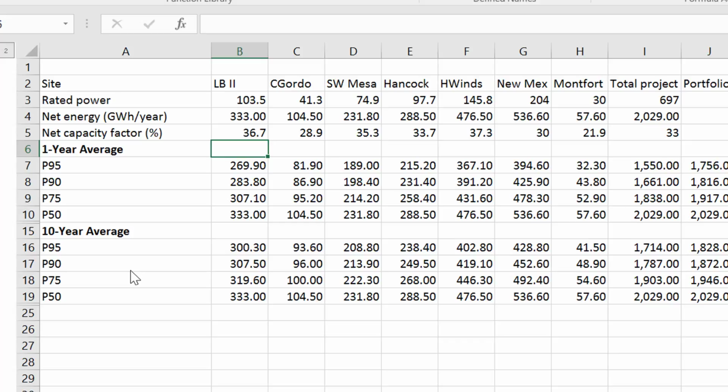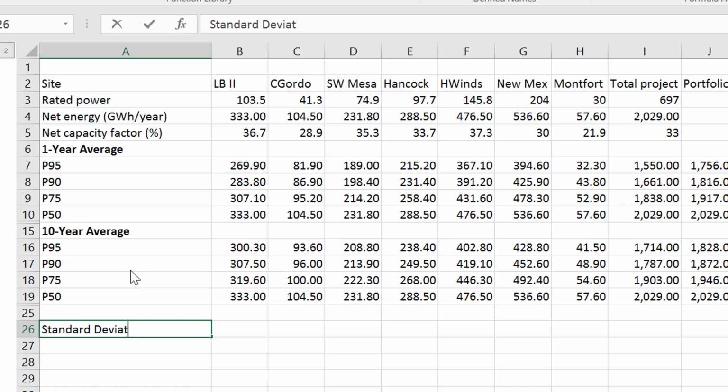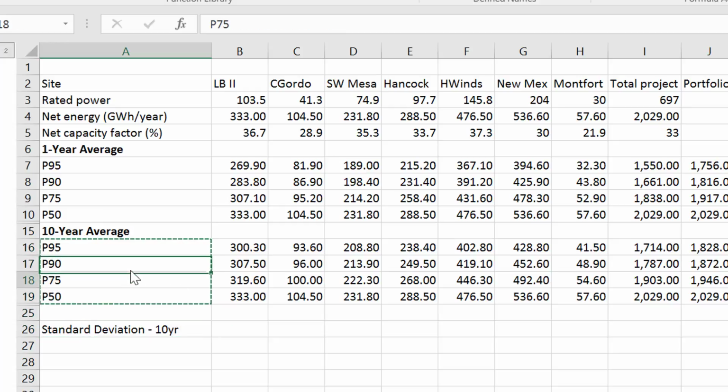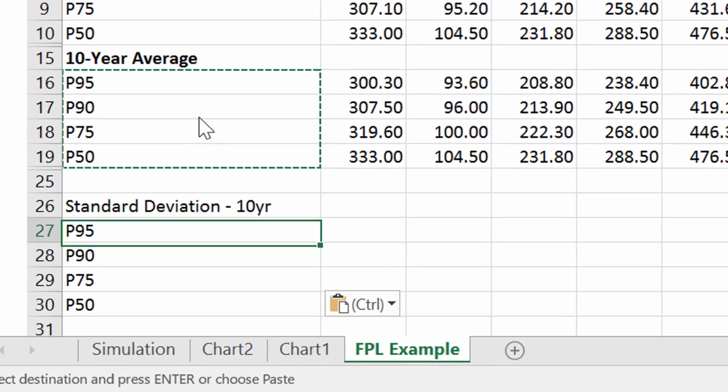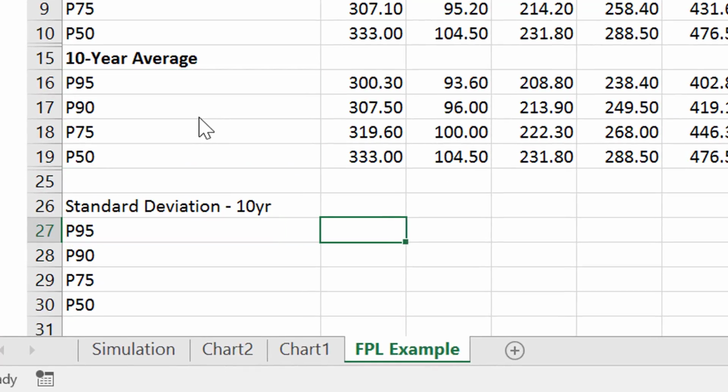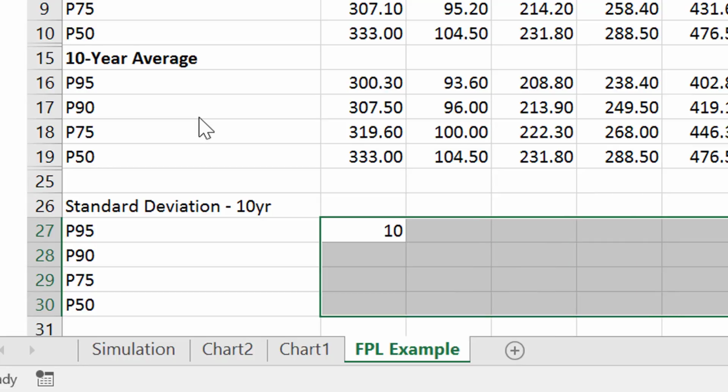Okay, and let's down here compute the standard deviation for the 10-year. Okay, that we can get. And I think we'll compute it, and it should be the same for all of these. Now if we want to get the standard deviation for the 10-year, let's just say we put 10, and let's just go across here and put them in all of these. I'm going to stop there.